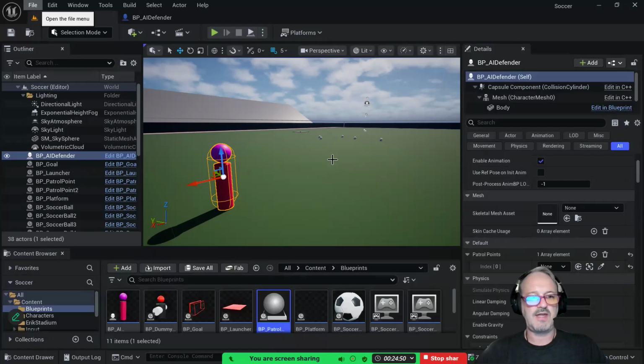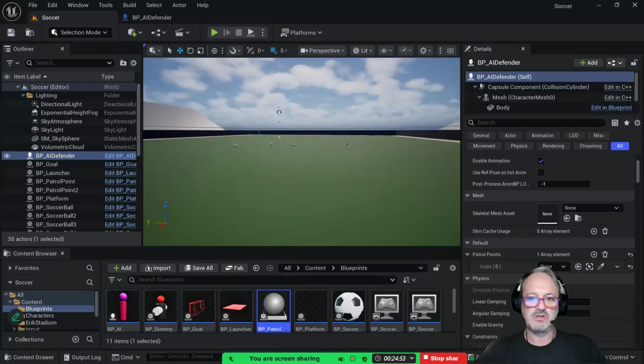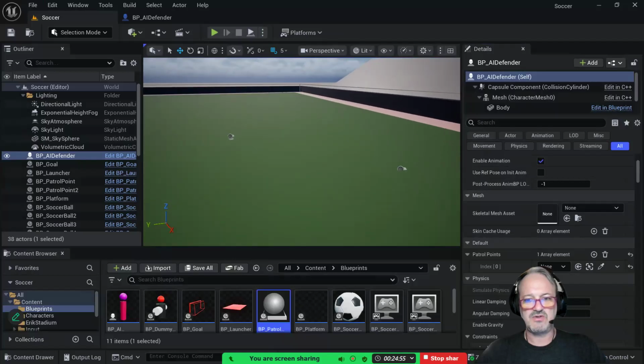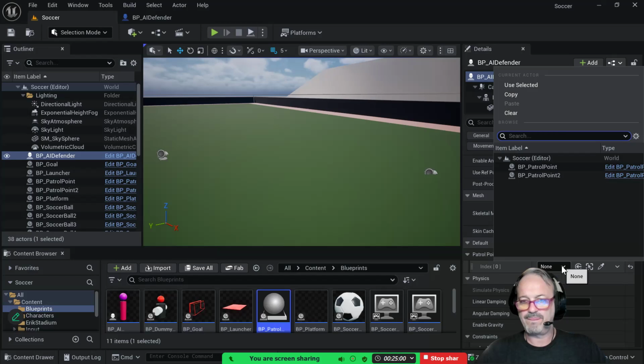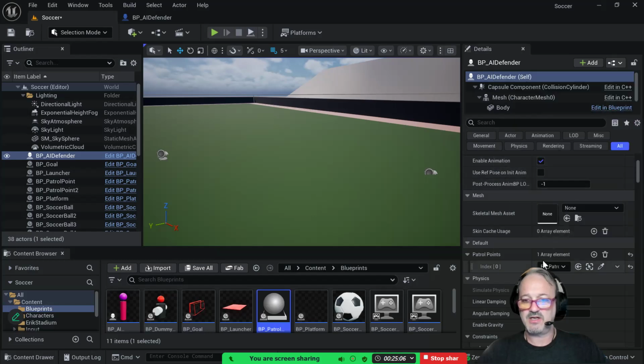So we'll save all. Now, if I go to my character, you'll see that these 2 patrol points here are available right there and right there. So I can pick one of them and say, okay, go to patrol point 1.